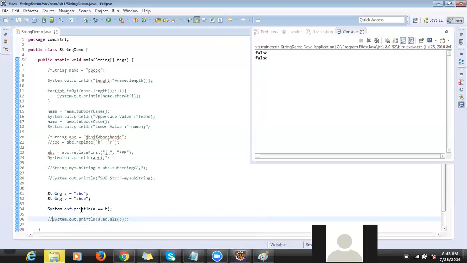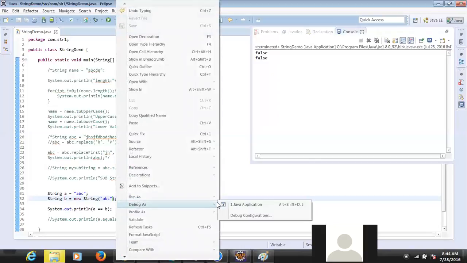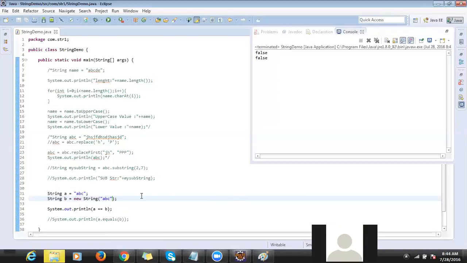That is clear. Now let me change a little bit here. Now I'm trying to create an object for a String like this, and I'm assigning the value as ABC. So this is also another way to create an object for String. Both have the same value, right? Correct. Now let me run it. The equals operator, not method, this is the operator. Now both have the same values, but it's returning false, right?